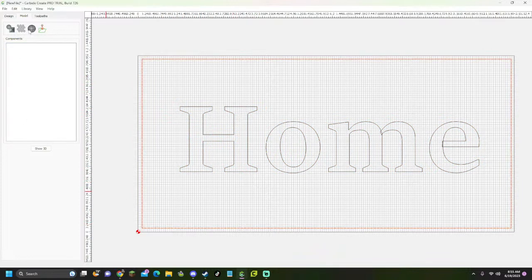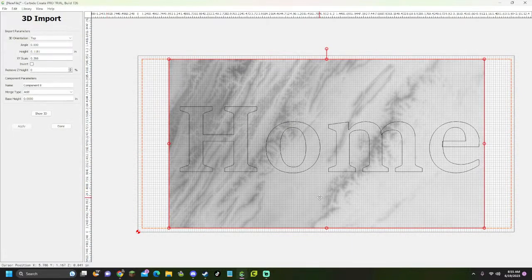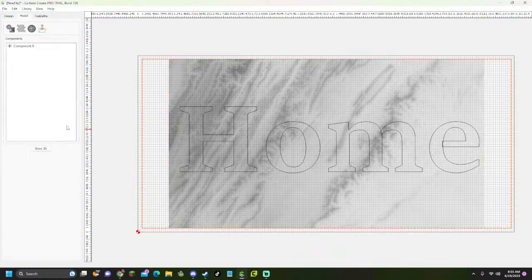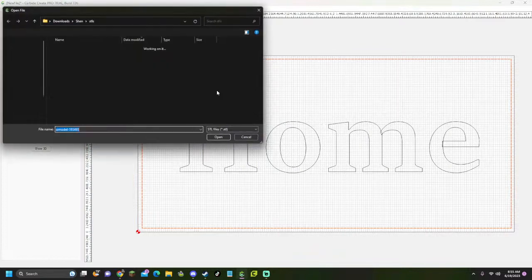Alright. And that is the problem with this. I can get it nailed down and it doesn't want to do it right. What do we got? We're going to try to do it in post-processing. It'll be okay. So we're going to import our STL file.